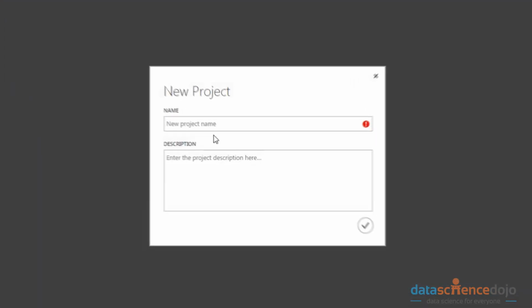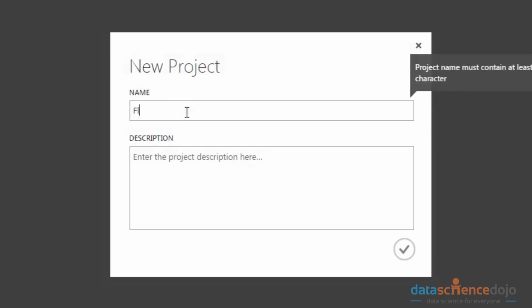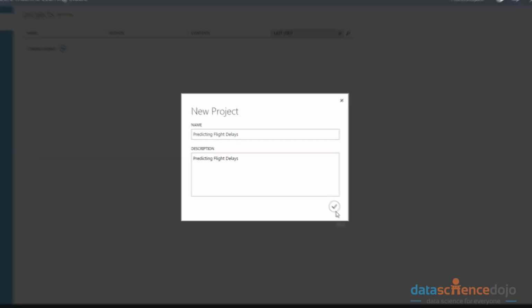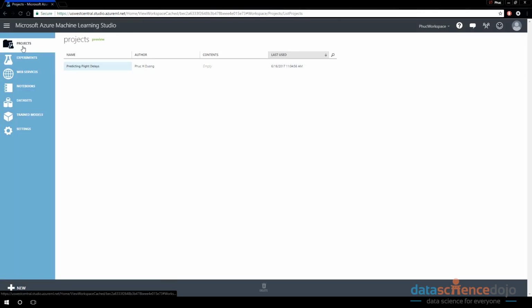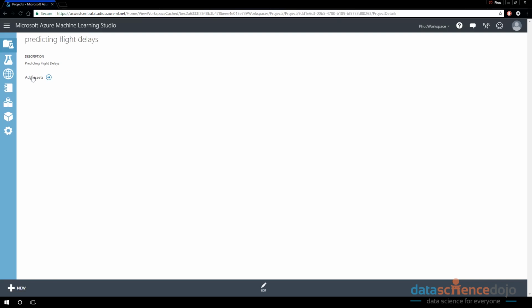I'm going to create a new project, and I'm going to call this project Predicting Flight Delays. And it has a lot to do with what we're about to do. So just name it right now. So predicting flight delays, and then the description, I'll just name it the same thing. Okay, so this is going to basically create a project folder for me. So if I go into this project again, notice that there is a project called Predicting Flight Delays, and it's going to ask me to add assets. I don't have assets yet, but we're about to go and make some assets.